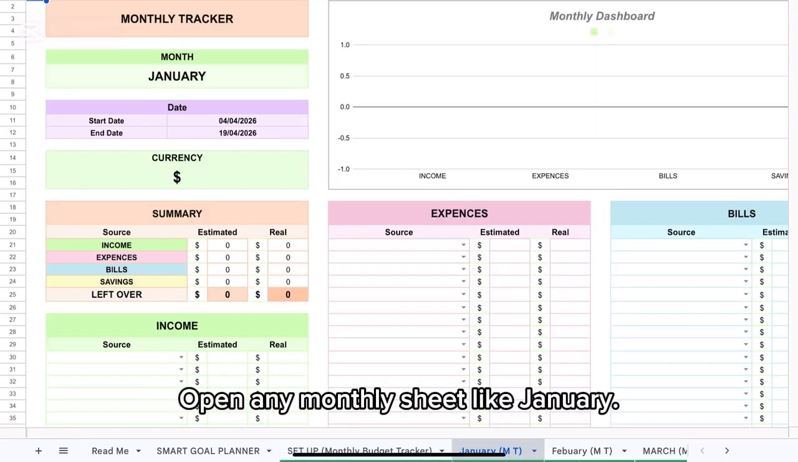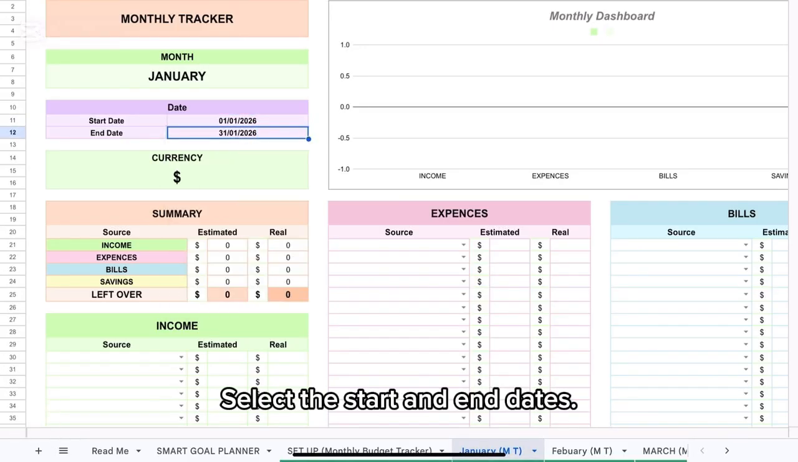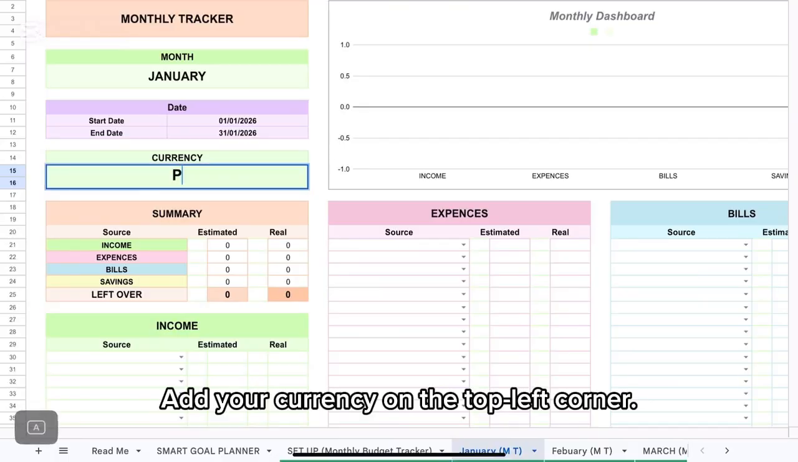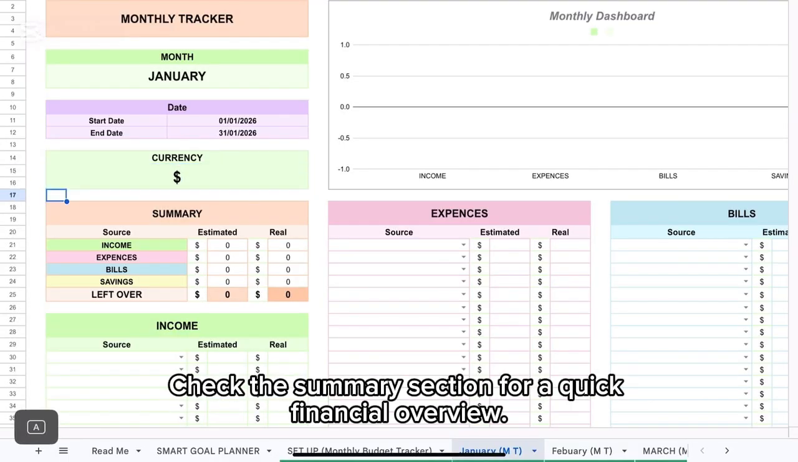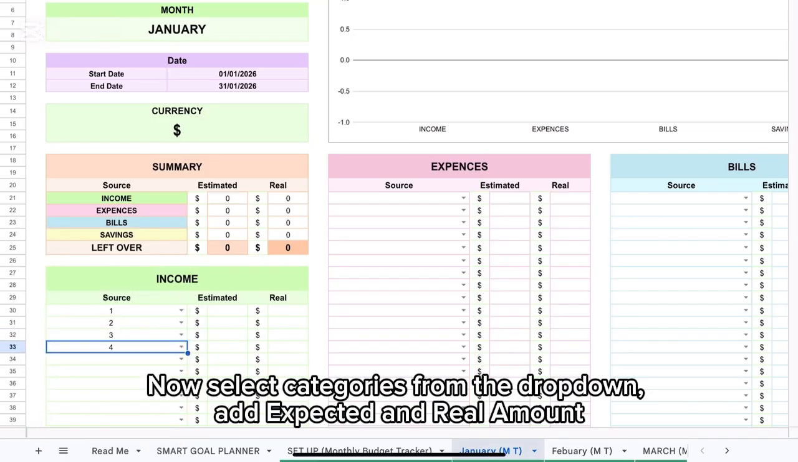Step 5. Open any monthly sheet like January. Select the start and end dates. Add your currency on the top left corner. Check the summary section for a quick financial overview. Now select categories from the drop-down.